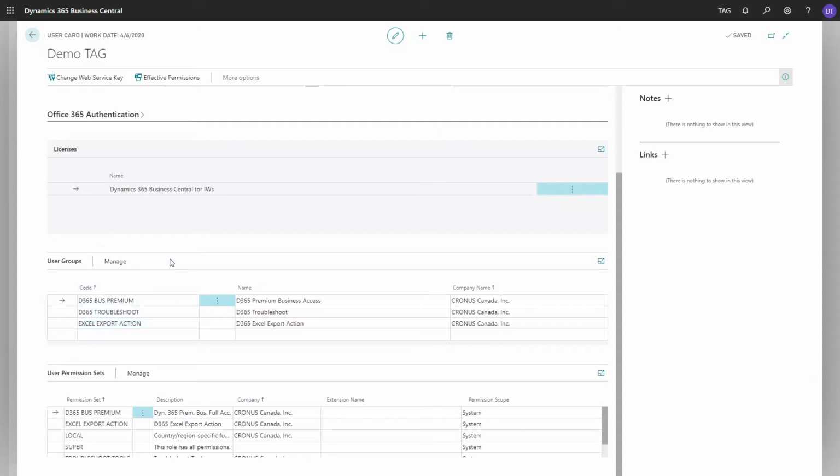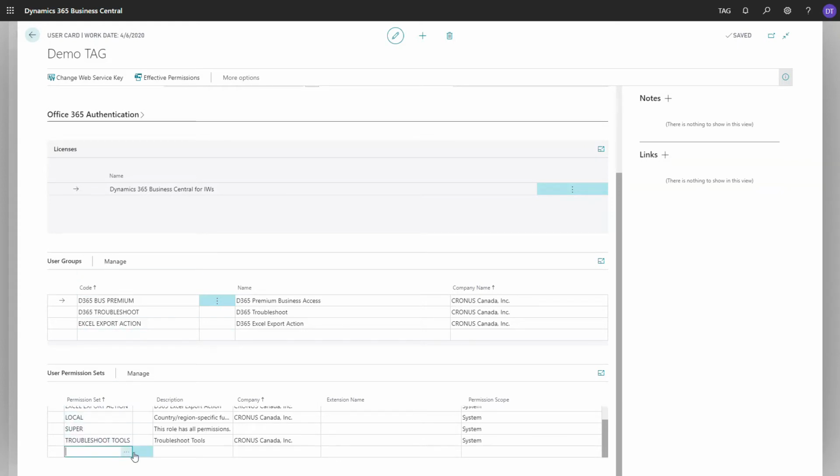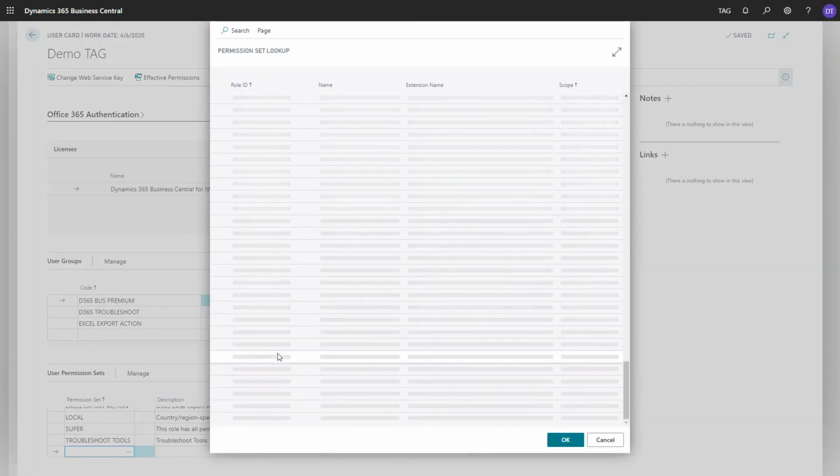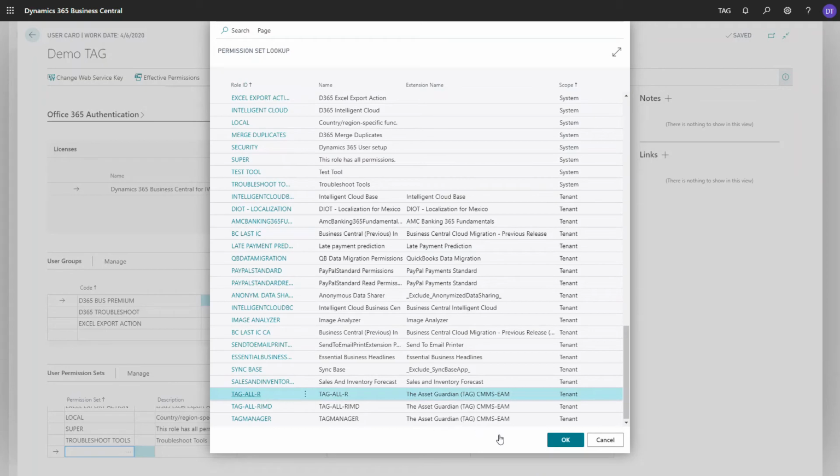Office 365 Authentication allows you to define the permission set as SUPER. This role has all permissions. The admin user ID should be assigned these 2 Tag permission sets, as well as SUPER.